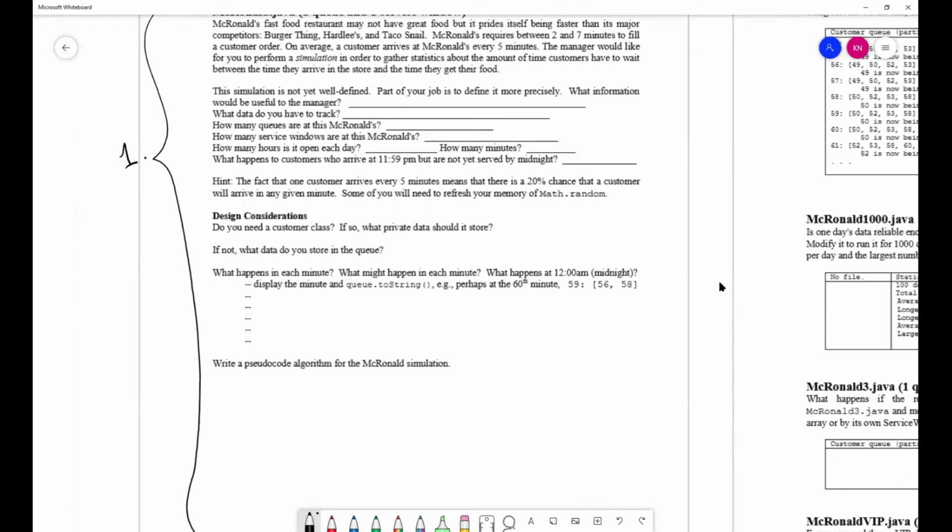So McRonald opened at 6 a.m. and closed at 11 p.m. So this is a total of 1,080 minutes. So we can think about 0 to 1,079 minutes, because we can accept the customer by 10:59 p.m. So that is 1,079 minutes.